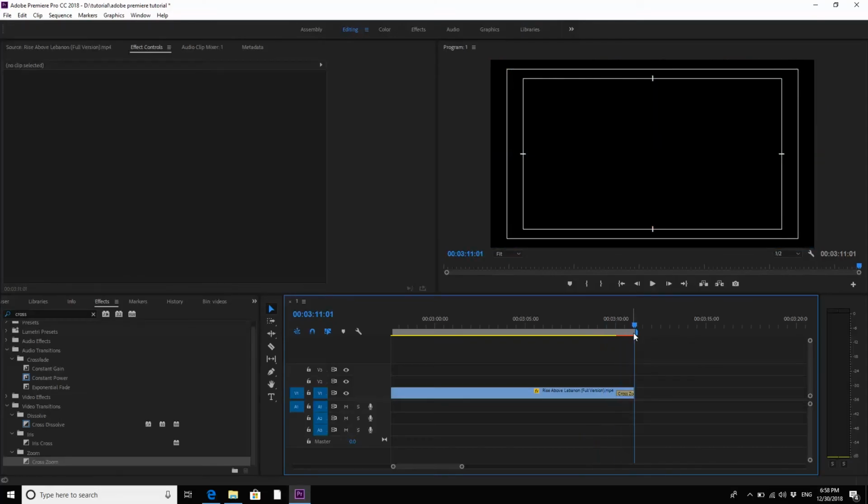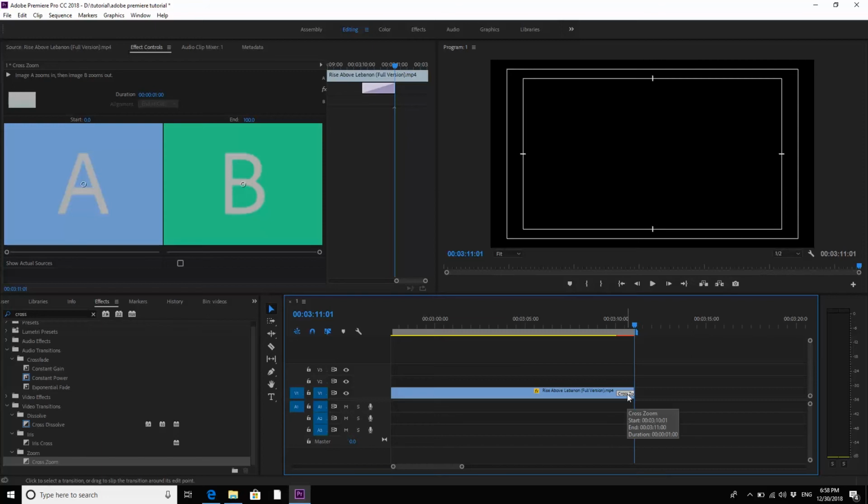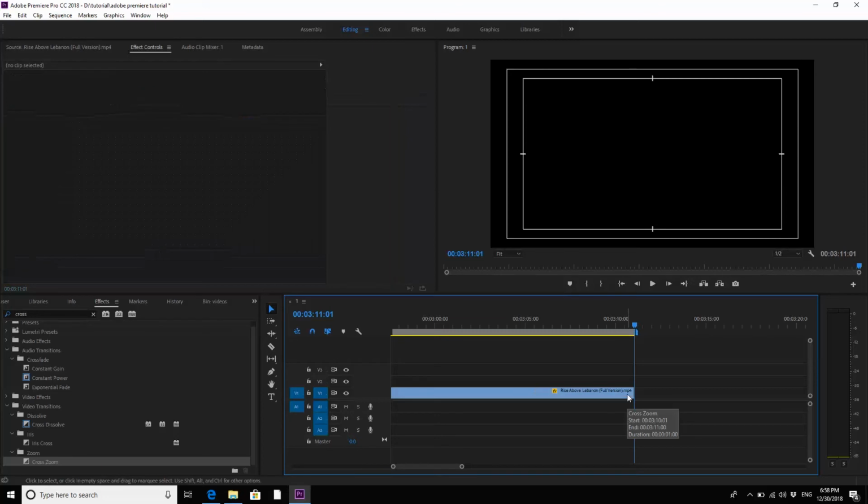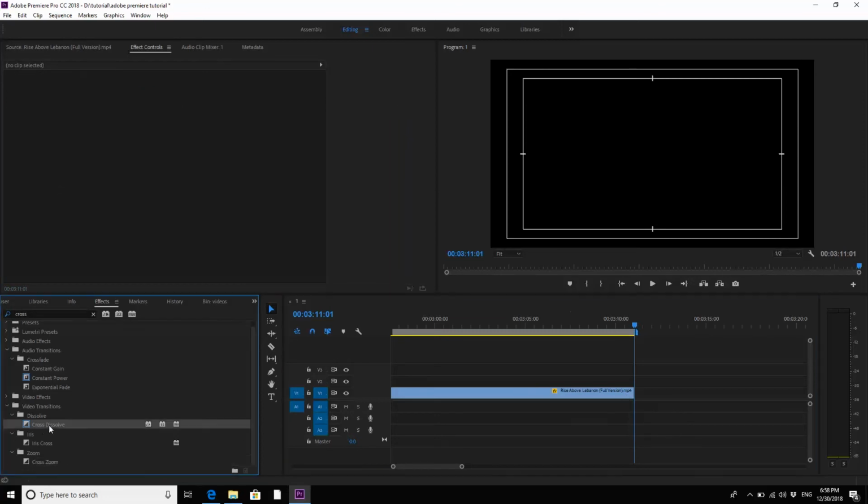Now if I don't like what I have done, I can undo it by pressing Ctrl Z on the keyboard, Command Z for Mac, and like this the effect will be gone. Or when I put it, I can press on it and just delete it by pressing backspace on the keyboard. And I can then choose another one.